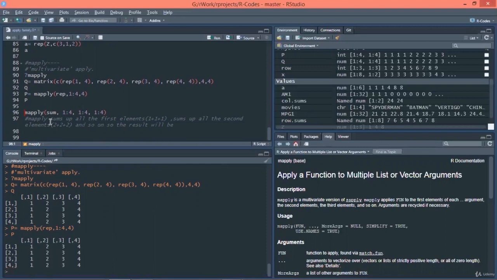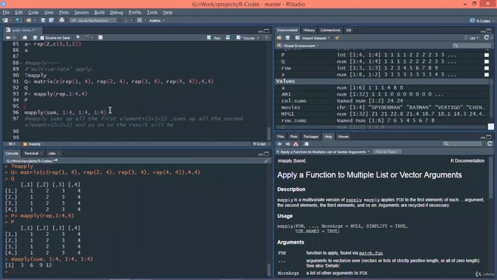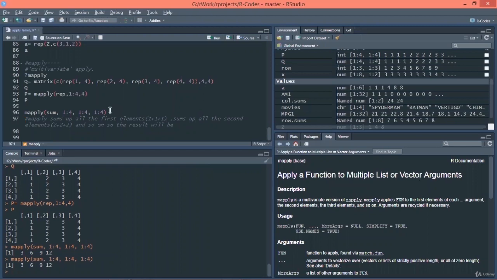Similarly, I'm giving one more command to show how to apply this using other functions. So mapply within the brackets sum. So now I am using the function sum here and I am taking 1 to 4, 1 to 4, 1 to 4. So what does it mean? What will this function do? Let's execute this command first and check what happens. So you can see there is 3, 6, 9, 12.